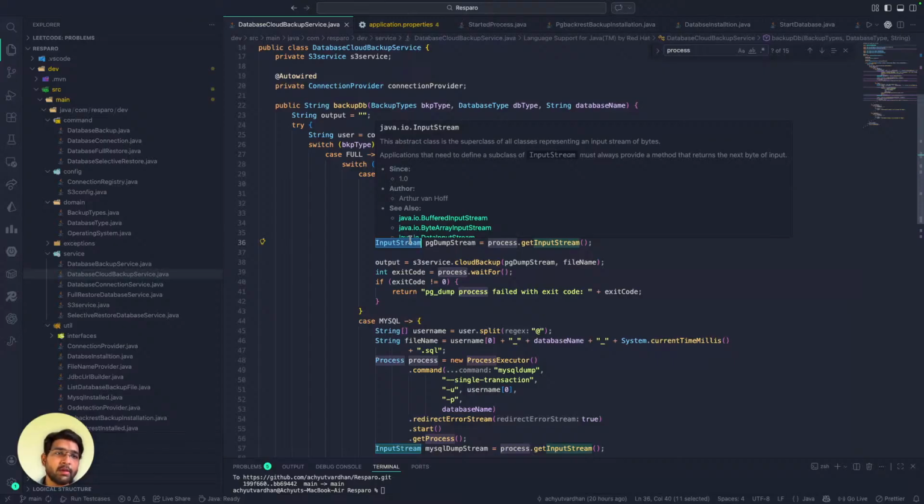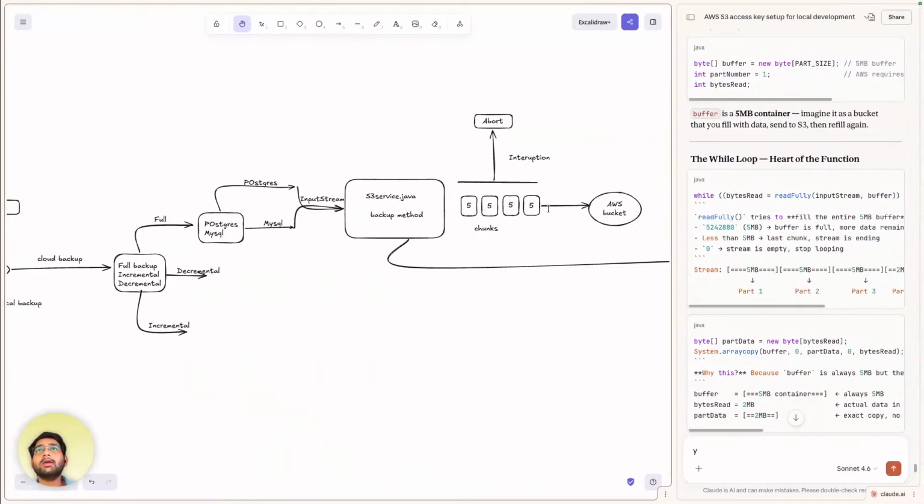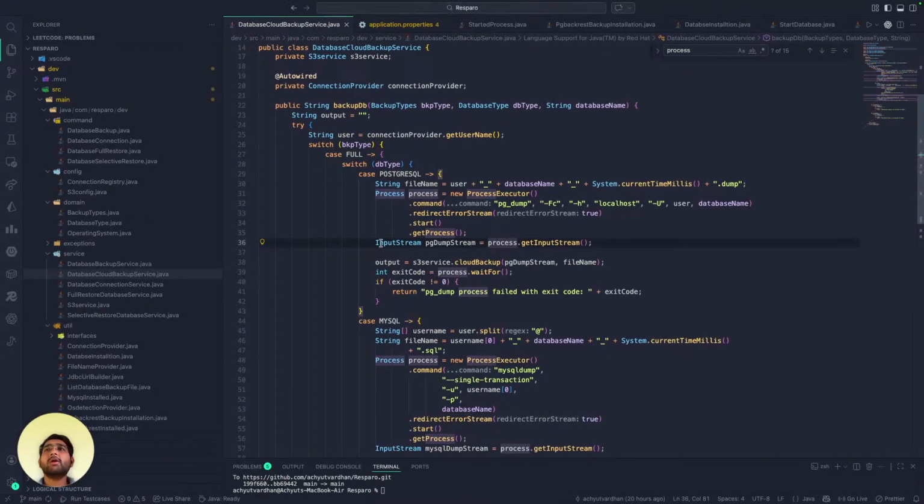Now let's say you are having a 200 MB file. You cannot directly push the 200 MB file to the S3 services; it will get overloaded, right? So what we will do is, once we have the input stream, we have a backup method in which we will send this in chunks. We'll send it in 5 MB chunks. If you have a large backup, you can go for 10 MB chunks as well. For now, the input stream is stored in the pg dump stream, right?